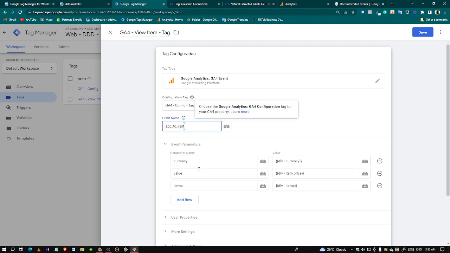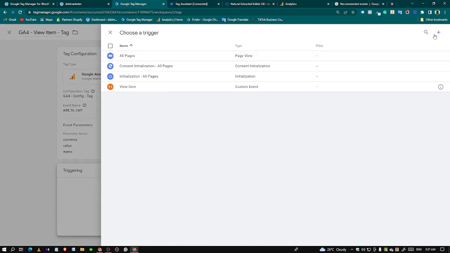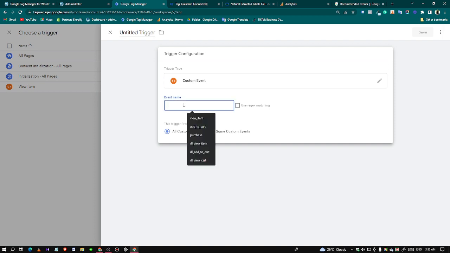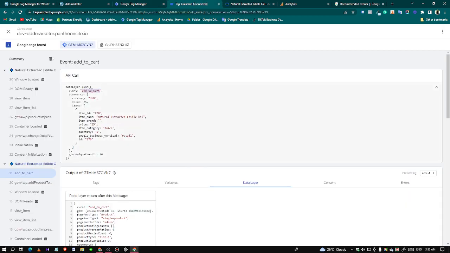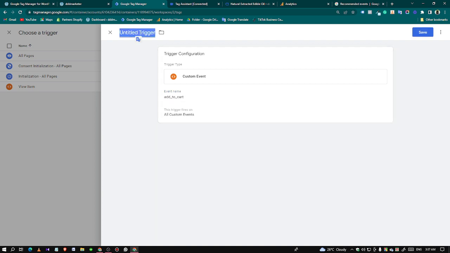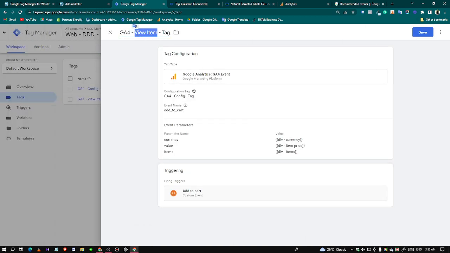Okay, and everything is the same, so you need to remove this trigger and create a new trigger. It will be a custom event, and the event name will be add to cart. Okay, so this will be add to cart. Click save, and change this name to add to cart. Okay, click save.